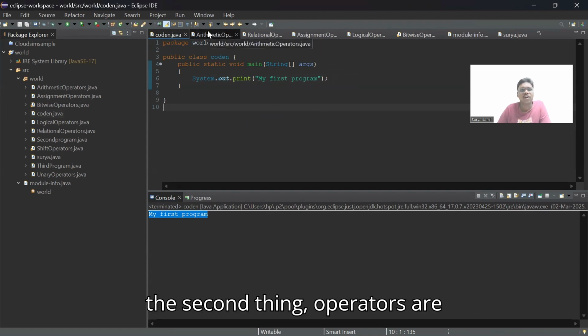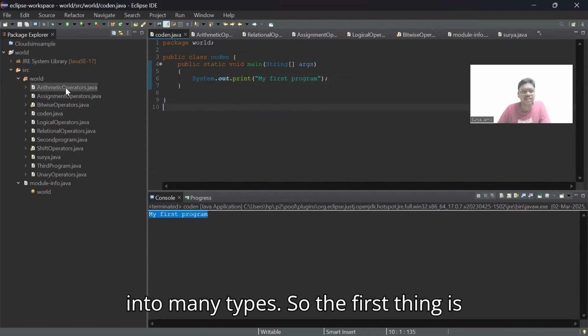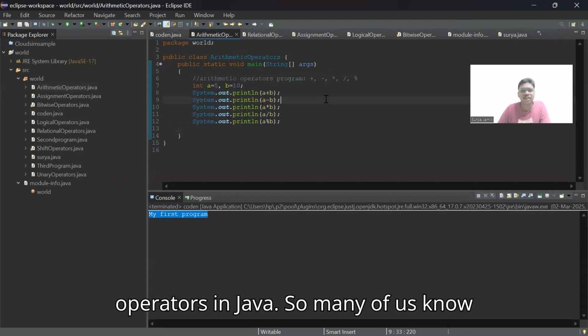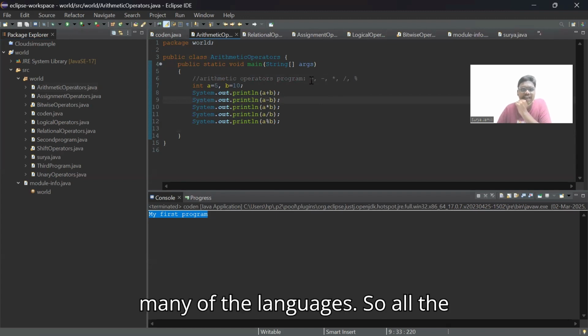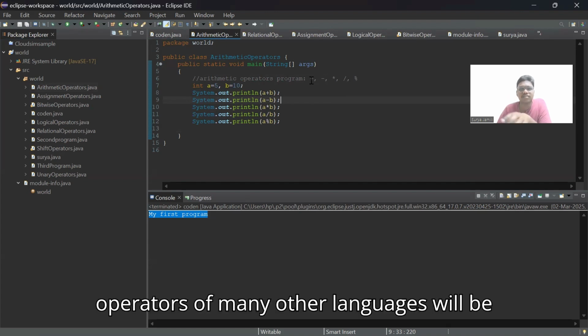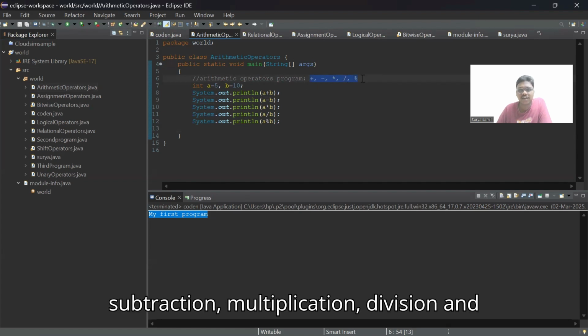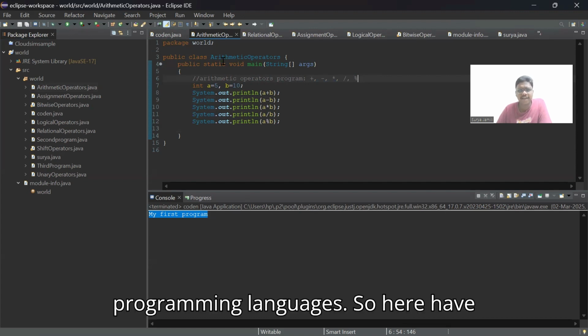The second thing: operators are generally segregated into many types. The first thing is that we can move on to the arithmetic operators in Java. Many of us know there are arithmetic operators in many languages, and they are the same. Addition, subtraction, multiplication, division, and modulus are the arithmetic operators in programming languages.